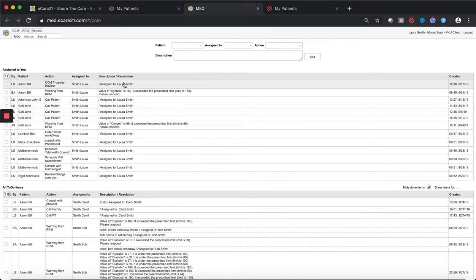Under CCM RPM Journal, each employee in the clinic has their own to-do list, their own action item list. And they can complete items on this list as well as transfer items or forward items to others in the practice. In my list today, as Laura Smith, I see I have a list of 13 items that are assigned to me that I need to get done. They're from various patients, and they're also varying actions.